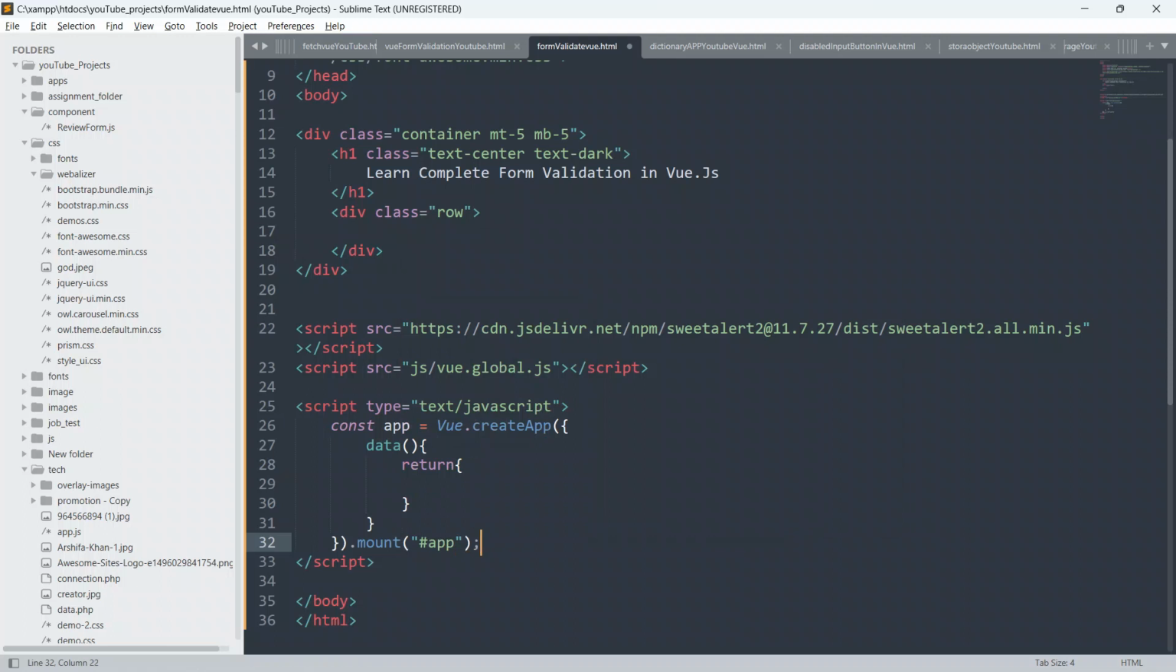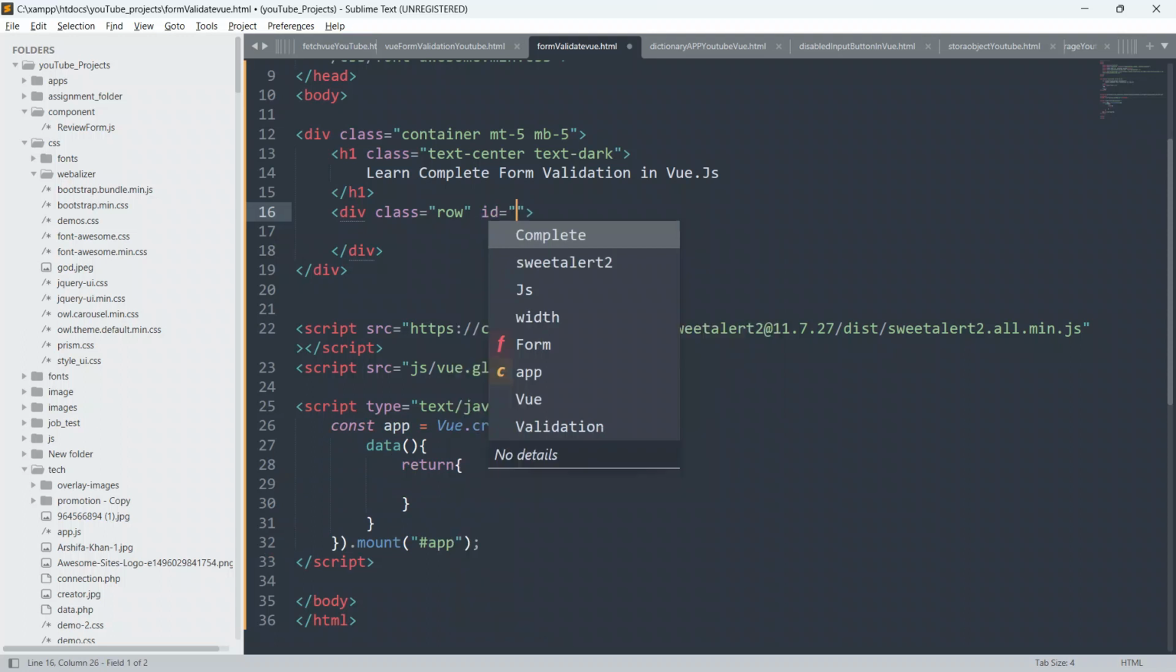Now we have to mount this div with this instance of vue.js. We have to attach or link this div with this instance of vue.js. So now I am gonna copy this app id from here. As you can see here, I have given a hash, which means this is an id. So now I am gonna put here the id as app only.